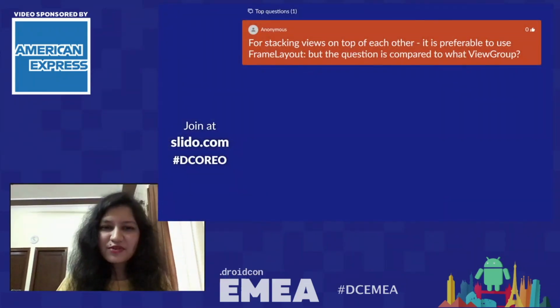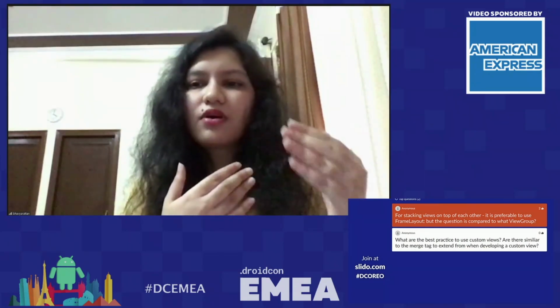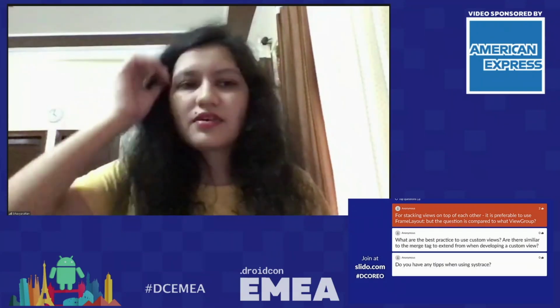For stacking views on top of each other, it is preferable to use frame layout. But the question is, compared to what view group? So, as I mentioned, compared to any other view group, that's what frame layout is meant for. It's why they created it. So if we are stacking them on top of each other, you can just use frame layout compared to any other view group like constraint layout, etc.